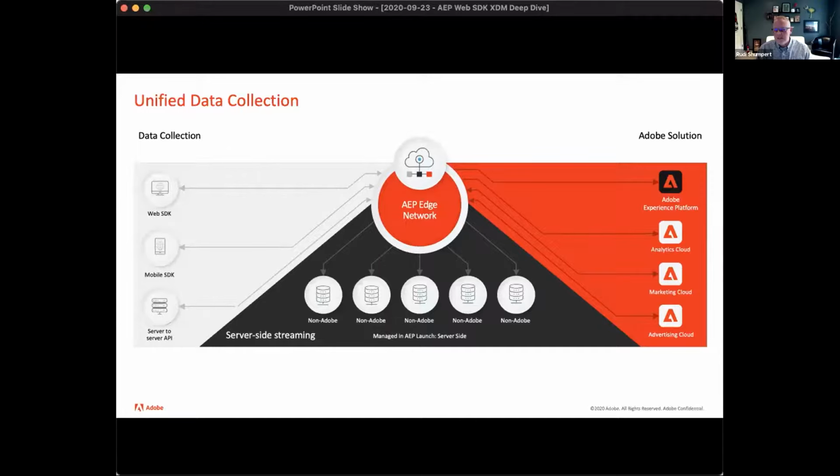I believe that use case is still on the roadmap. The last version I saw said it's still on the roadmap, but I will find an update before the recording goes out to make sure we can add that in the notes there.